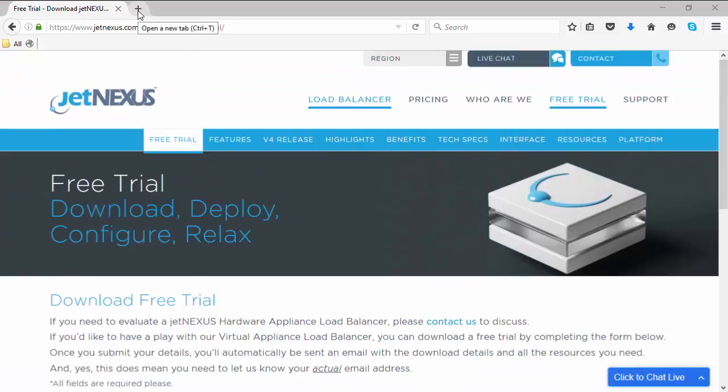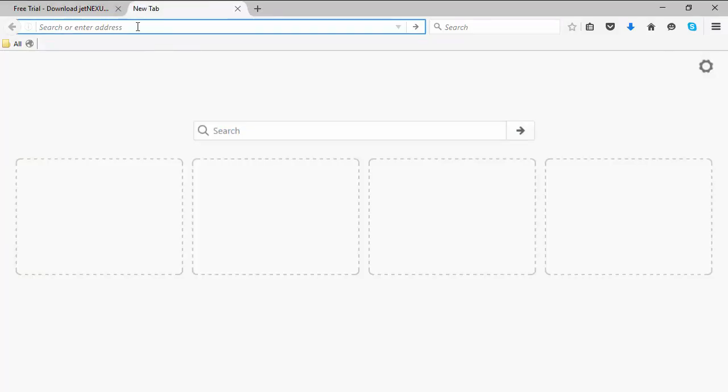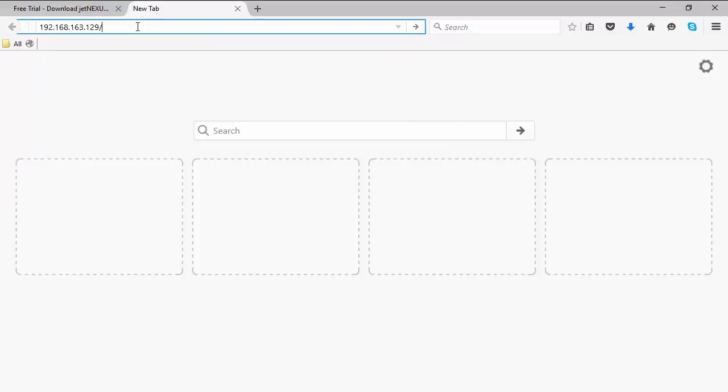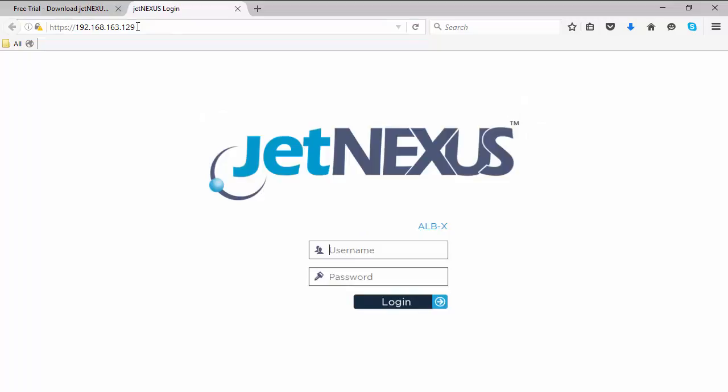Once you've built it, then you can just put in the IP address of the load balancer, and mine is 192. You can see it there already. So notice I'm just putting in the IP address, which normally would go to HTTP from your browser, and the jetNEXUS will then redirect you to the HTTPS site and therefore the logon screen. Notice you can see the name of the LBX. It'll be probably pretty generic at this stage, so we'll go in and change that first off.